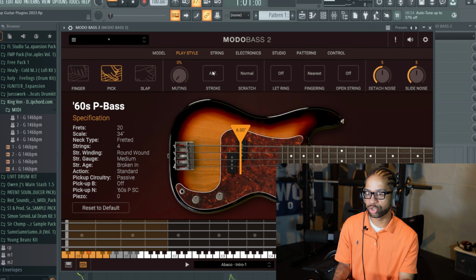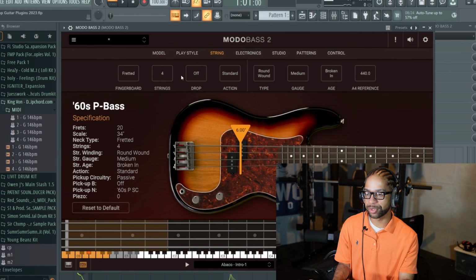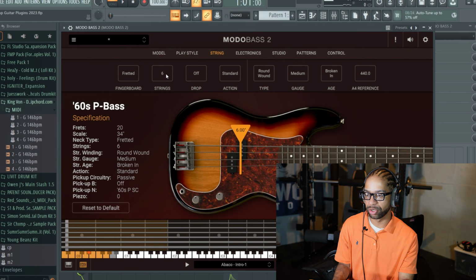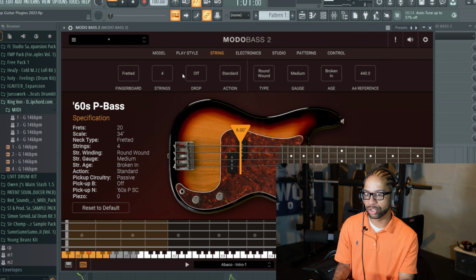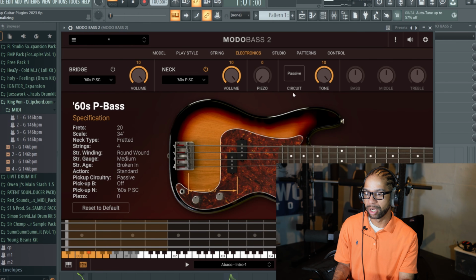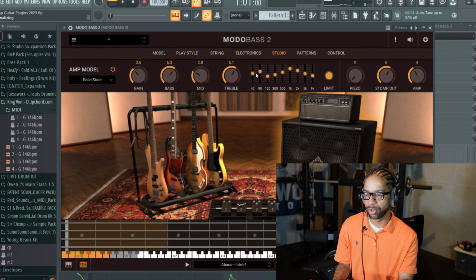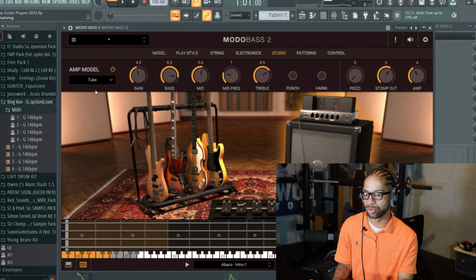You can control the strings, the stroke. You can control your fingering. Over here, you also have how many strings you have, so you can go 5 strings or you can go 6 strings. You got control over the drop, the gauge of the string. You can mess with the electronics here. So as you see here, you can mess with the neck and all that other stuff. You also have EQ and all that good stuff here, so you can mess with the studio. You got different amp models, so you can go tube as well.